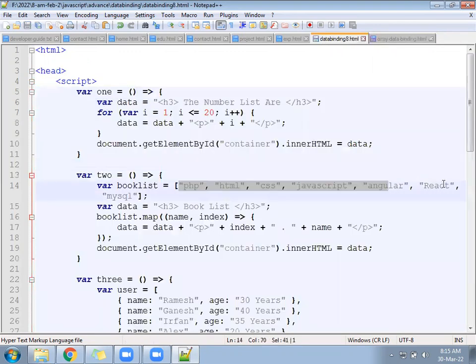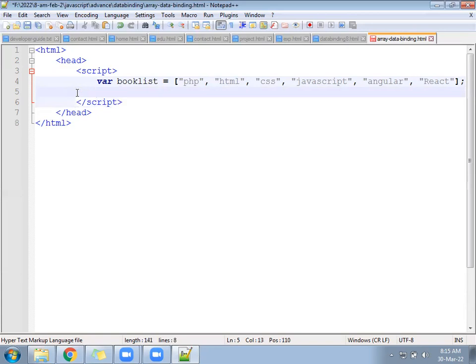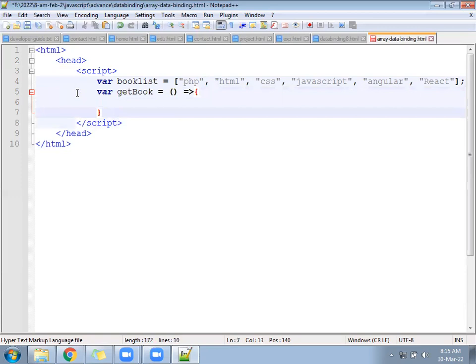In the previous example, we have already done this. Now after that, there will be one function, getBook. Inside it, alert bookList.length.